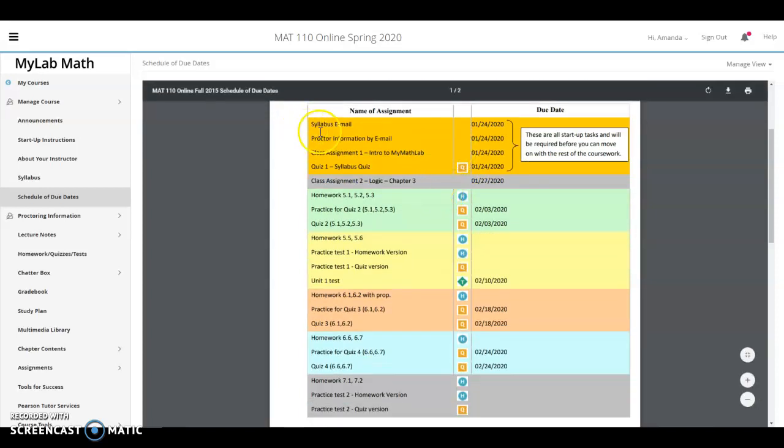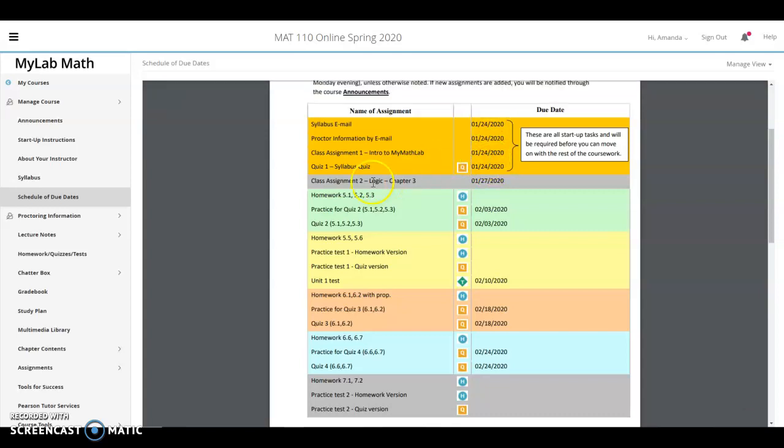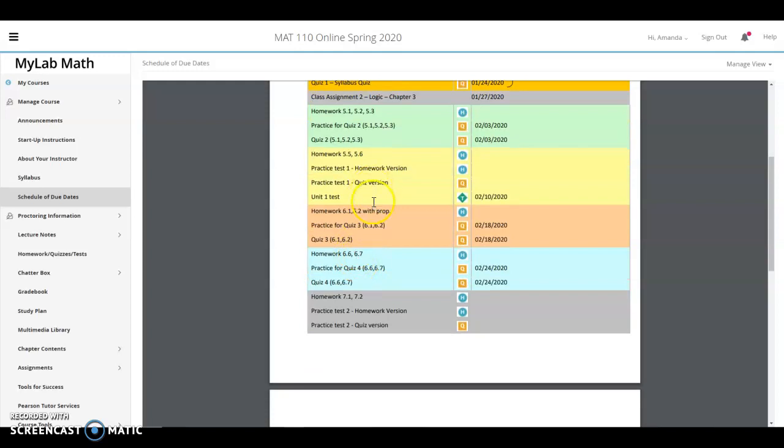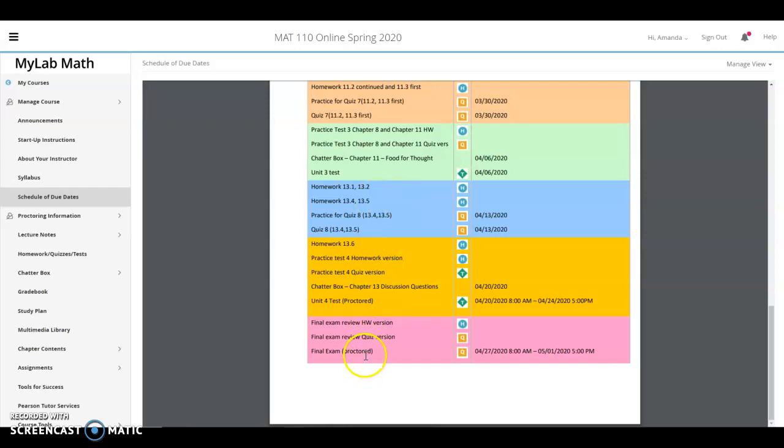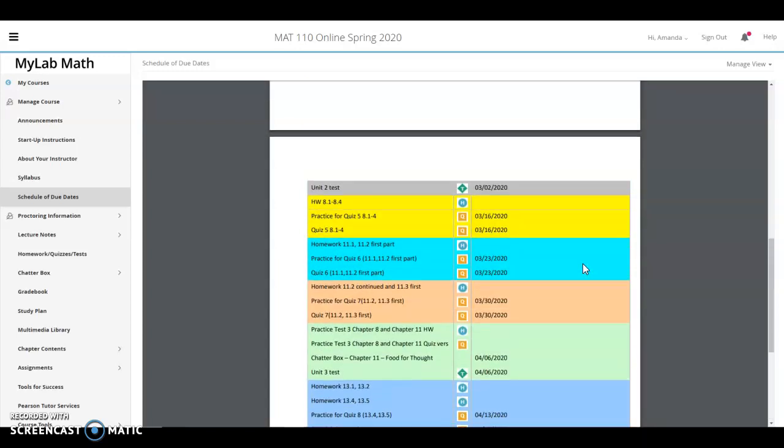You will see these are all of the startup activities that are due the first couple of weeks of class. Class assignment 2 on logic is due January 27th, and then you start with your first homework assignment and first quiz due February 3rd, and then you move through to your first test, and so on. The document just goes on all the way down to our Unit 4 and our final exam, proctored. So everything is set up, due dates are here, and everything is assigned ahead of time.